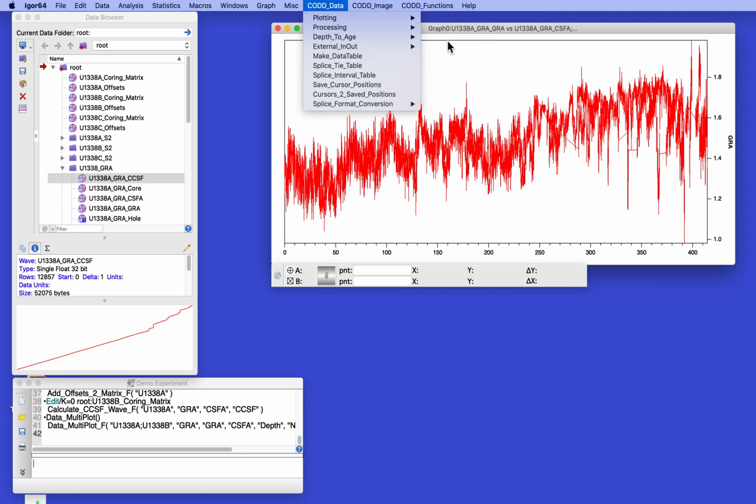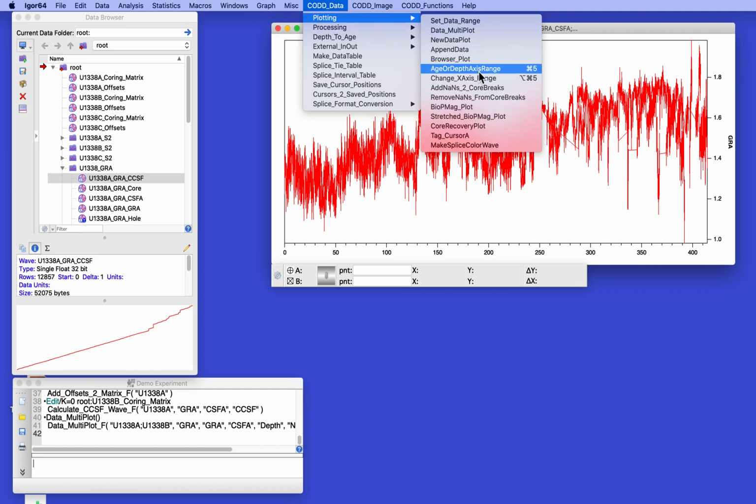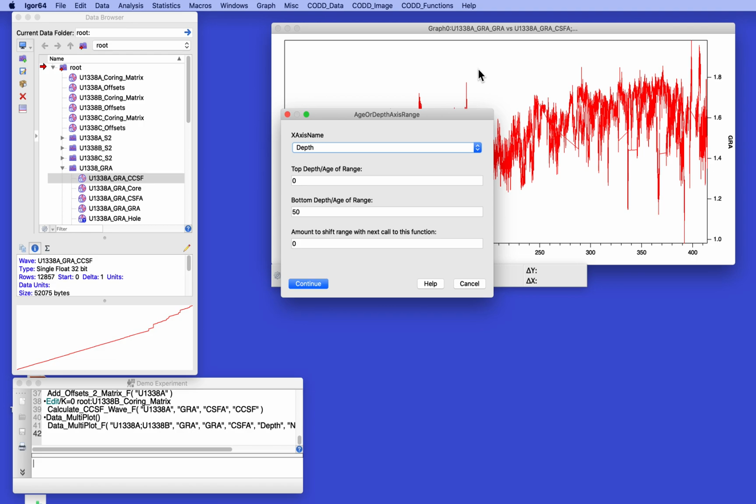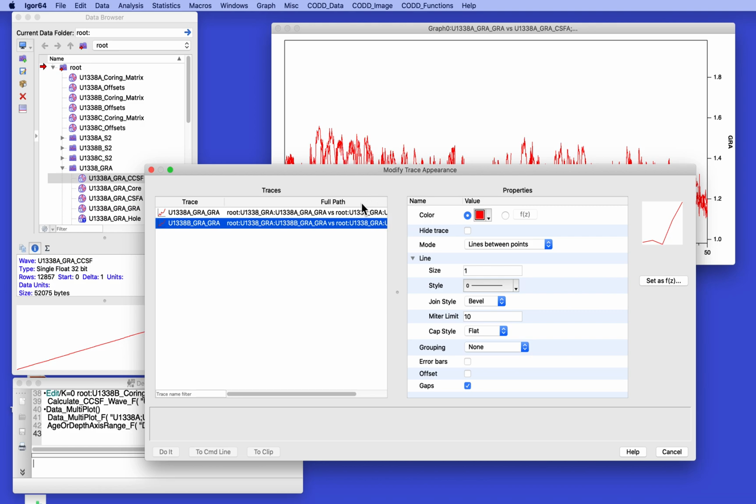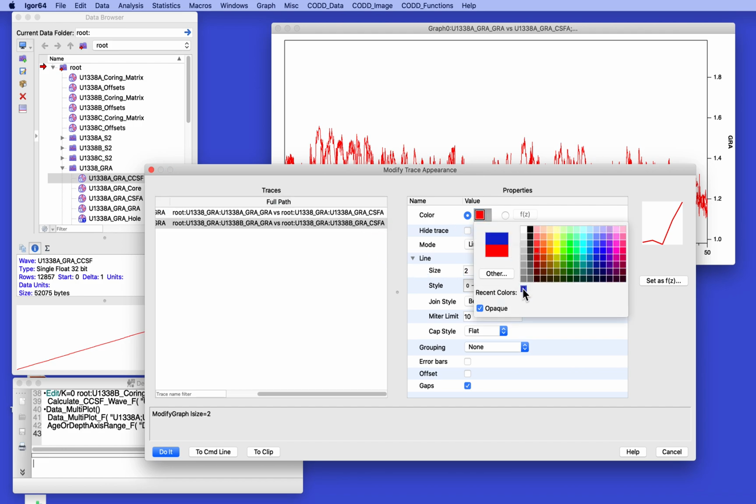And let's go to plotting control 5. The depth axis, 0 to 50. Okay. Now we have A and B on top of each other. Let's make them a little thicker so they're easier to see. And then let's make B blue. B for blue.